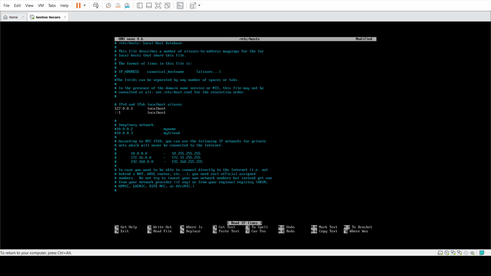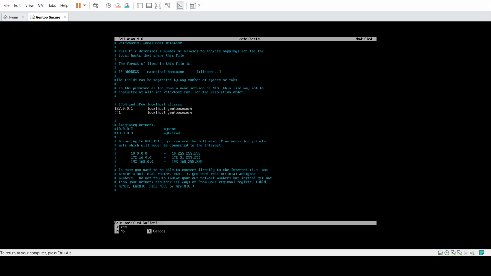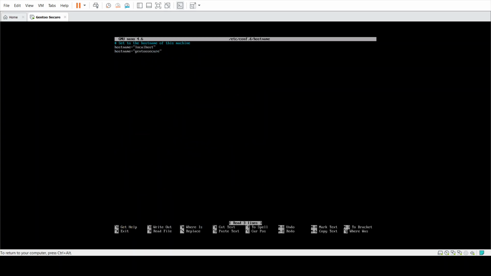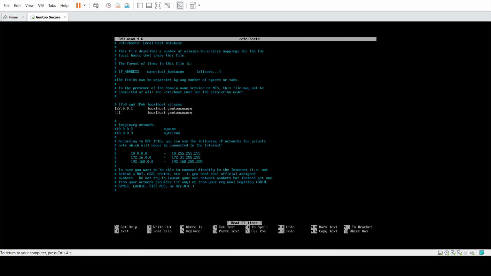Here, the name of the host: Gentoo Secure. We added Gentoo Secure. Alright, so that's done. Let me just check if I spelled it right in the other file as well. Gentoo Secure. Yeah. Okay, so we've added it in the hosts file as well.